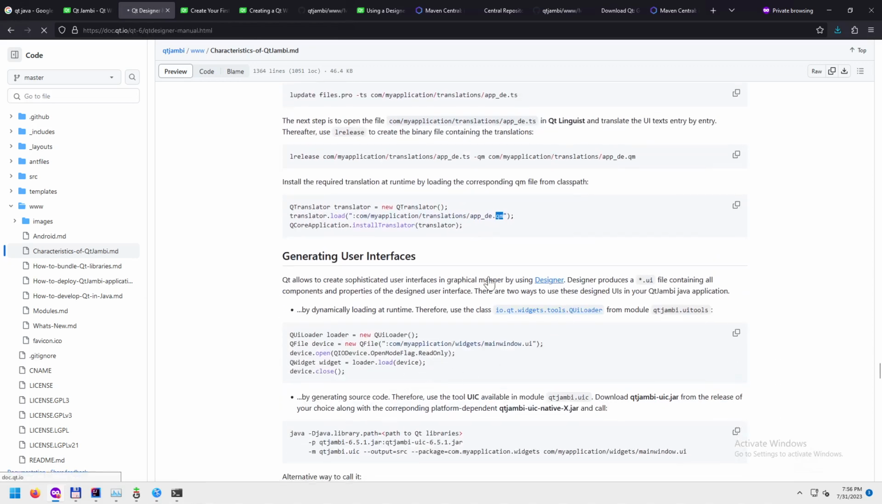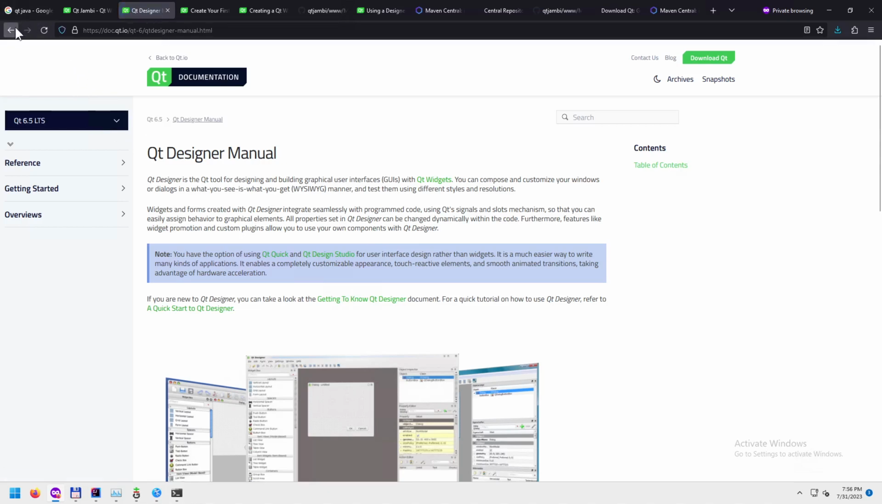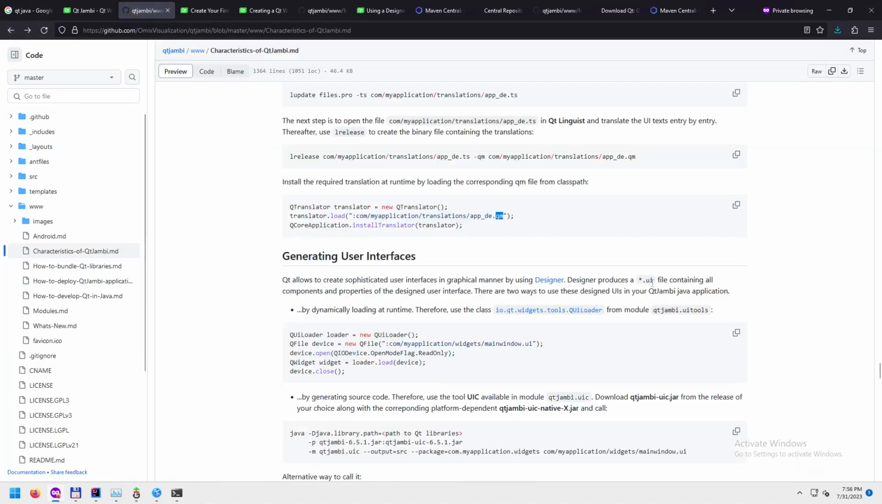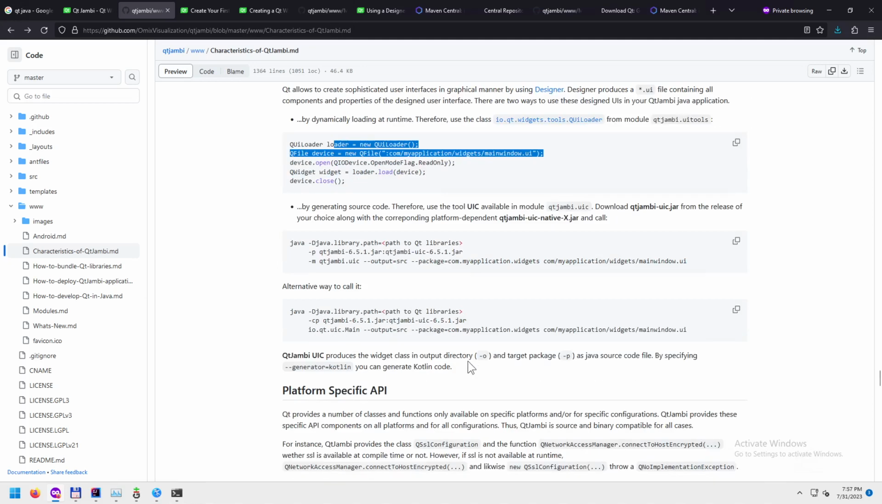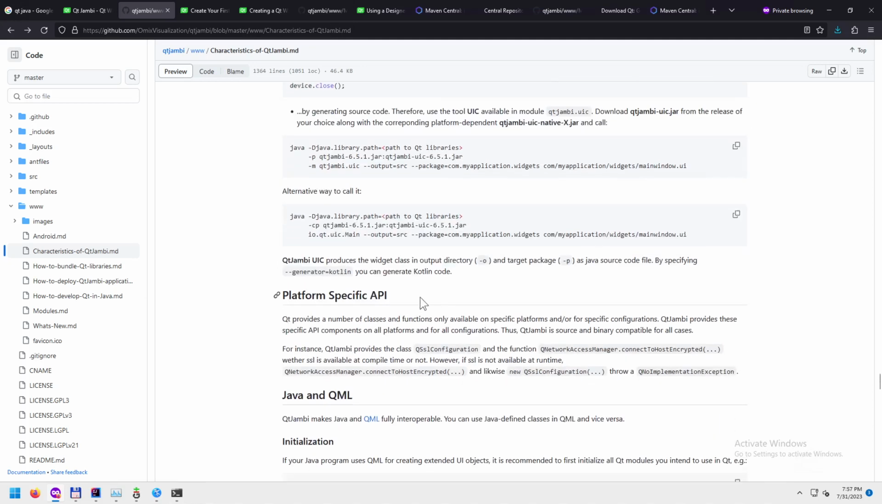User interfaces, we've designed them with Qt Designer. Creates .ui files. You can either use UiLoader to use the .ui file directly, but then how do you access the individual fields inside of the UI file? Or we're using QtJambi UIC, which we did, which creates a native Java file.